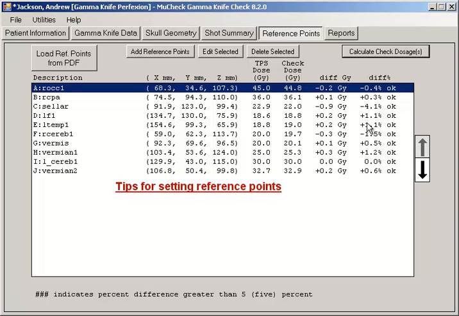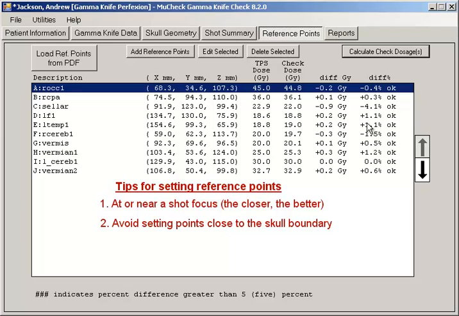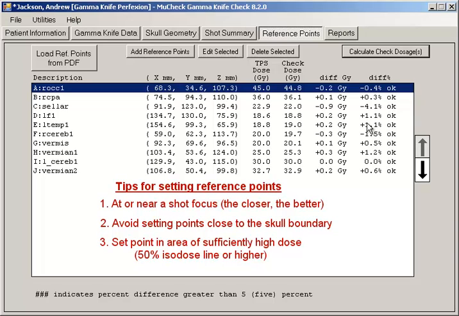Now, there's a few reasons why maybe a point would be outside of 5%. Gamma Knife Check works best if you have a reference point that's fairly close to the center of a shot, so the farther off axis, the less accurate we might expect to get. It also works best when you don't have a reference point that's set right near a skull boundary. And also, the doses need to be sufficiently high. Otherwise, you could have a very low difference in dose that would result in a high percent difference.